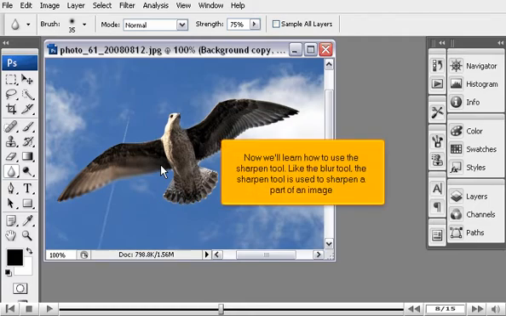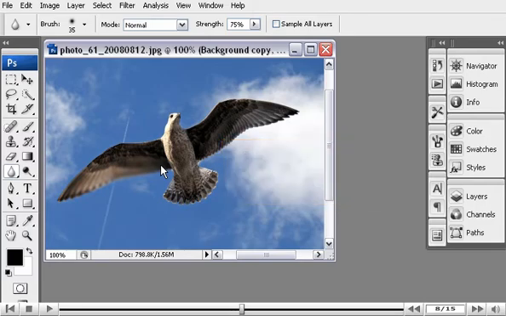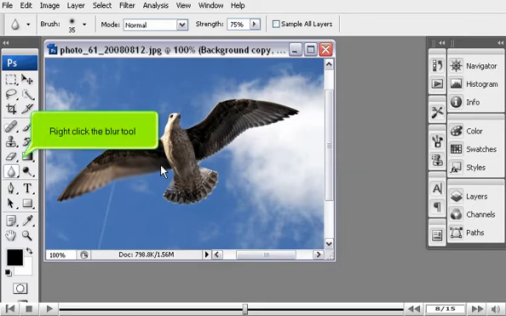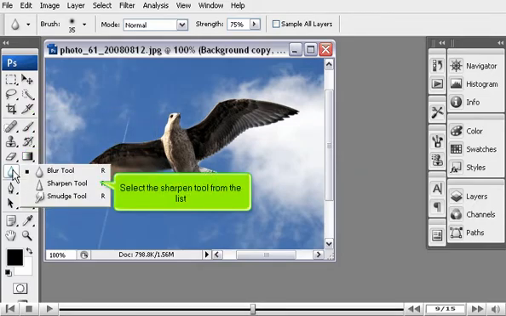Now we'll learn how to use the Sharpen tool. Like the Blur tool, the Sharpen tool is used to sharpen a part of an image. Right-click the Blur tool. Select the Sharpen tool from the list.